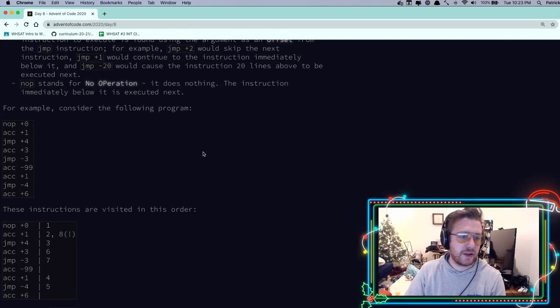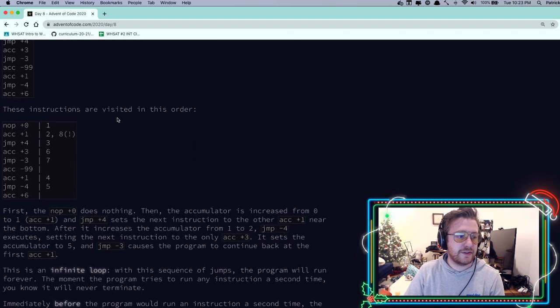For example, here's a program, and these instructions are visited in this order. We have no op with +0 as an argument. It's the first one visited. Goes down here, the second one visited. This is increase the accumulator by 1, and then we step down, third visit. But now this is a jump, which tells us to go 1, 2, 3, 4, and so that's why this here is the fourth visit, which is an accumulator. Then we have jump -4, so that's going to jump back here.